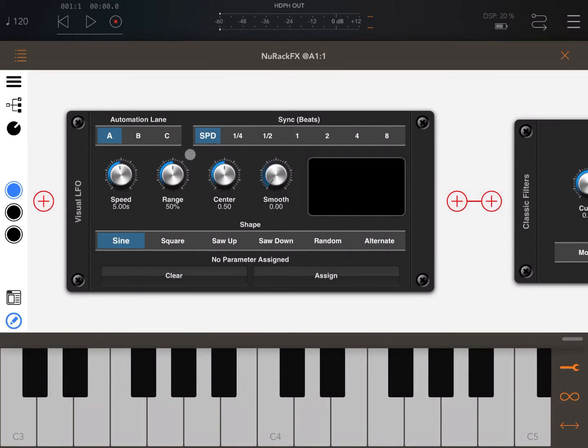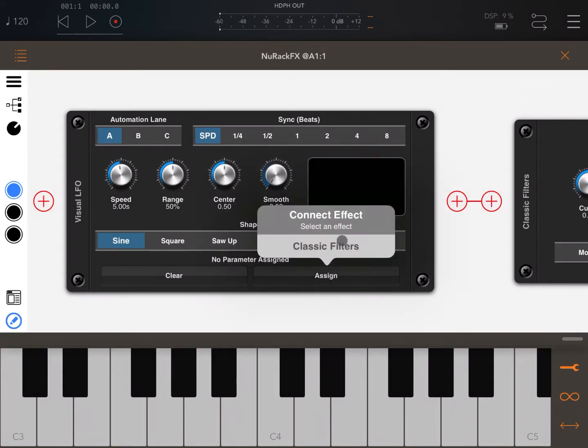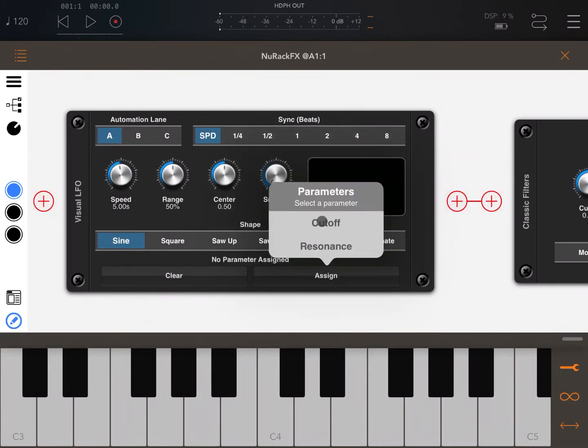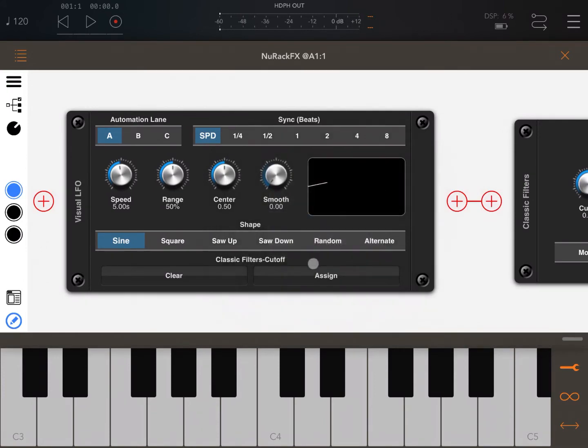First of all, it has the ability to modulate up to 3 parameters, which you can see here as lanes A, B and C. Let's stay on lane A, which we will set to modulate the cutoff frequency. To do that, we assign a parameter by clicking on the assign button, which shows all the available racks we can connect to a specific knob or parameter. Let's choose classic filter, and in this case we have 2, cutoff and resonance, so let's choose cutoff.